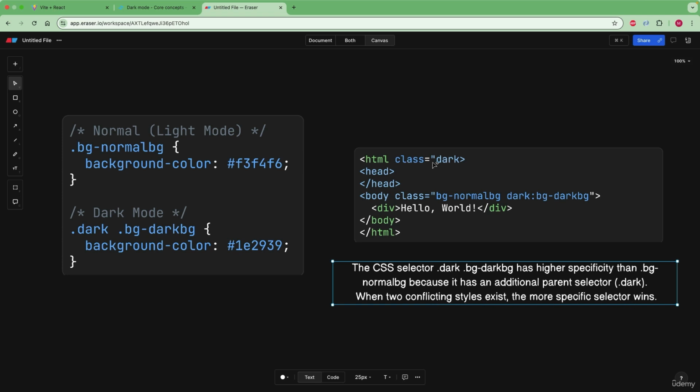That's why when we try to mention the class as dark, though these two classes are going to be applied, the bg-dark background is going to get the higher specificity. With that, whatever styling related to the background color that we have defined under the normal bg class will be ignored by the browser, and this background color will be applied due to the higher specificity of this class.